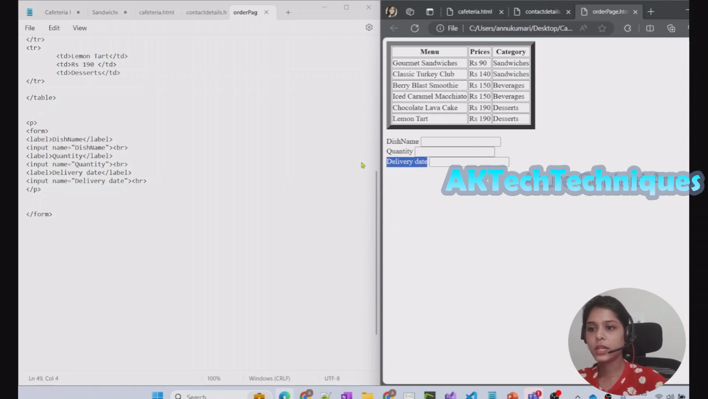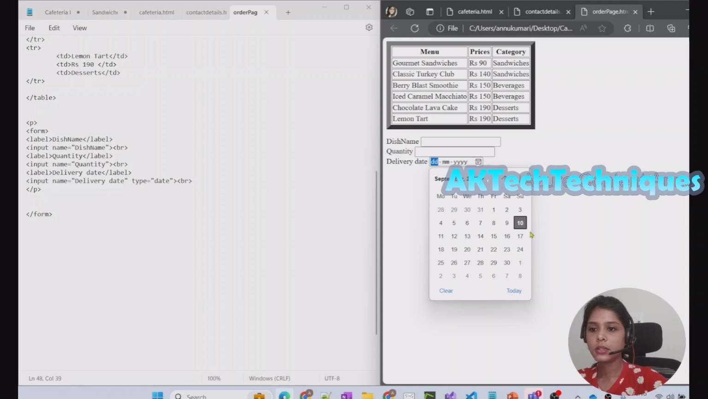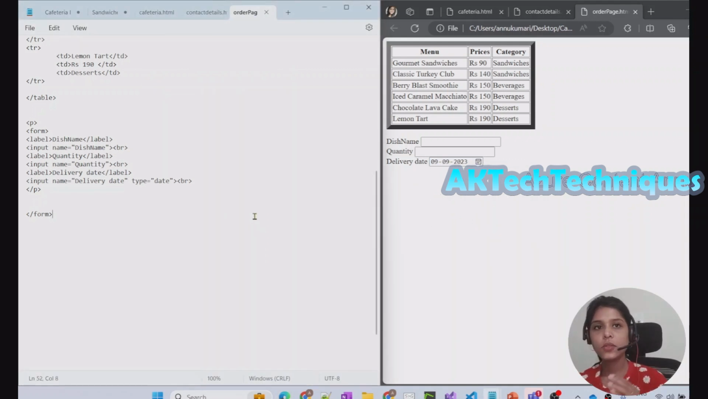And also for delivery date, I don't want people to enter the date manually. Instead of that, what we can do is define the type of this input tag as date. Once we do that, this should be no longer a text box. Instead, it should give us the calendar from where people can choose the dates. So let me hit refresh. You can see it is now giving a calendar from where people can choose the dates. So we are good so far.